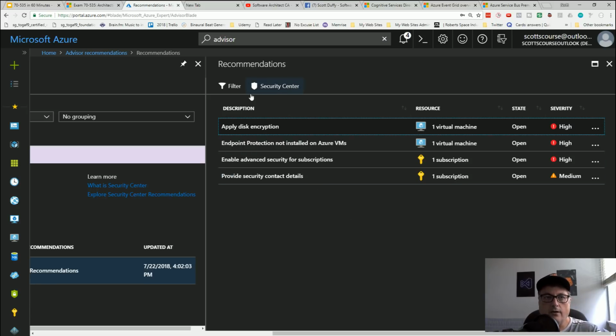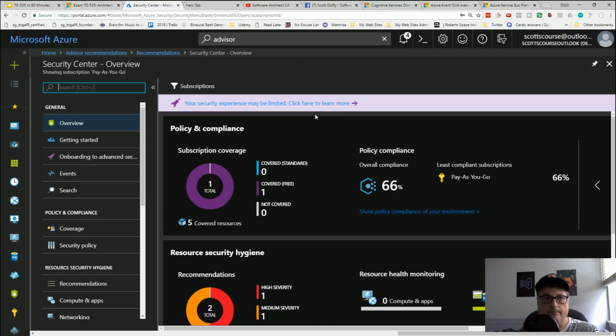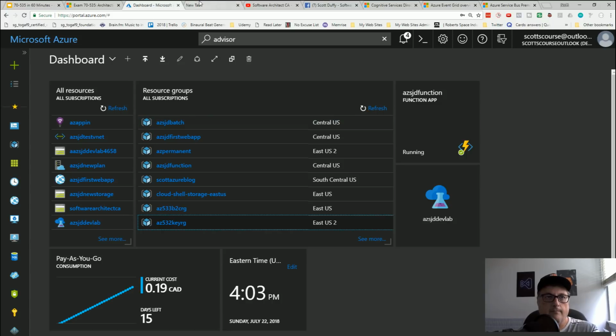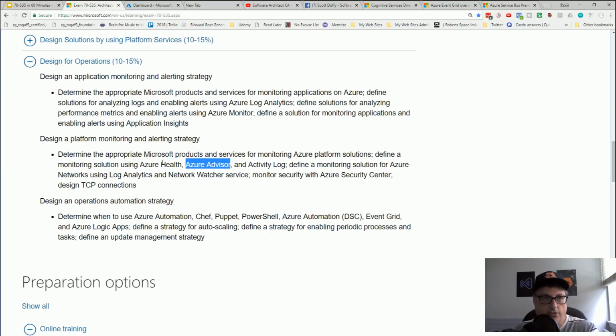So these are very valid recommendations. And if I was running a big shop and I had lots of virtual machines, then these recommendations might be extremely important to me. Okay. So I would say Azure Advisor is definitely a part of a good security strategy.